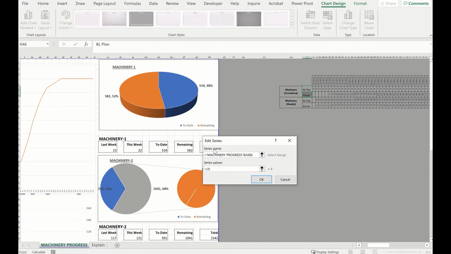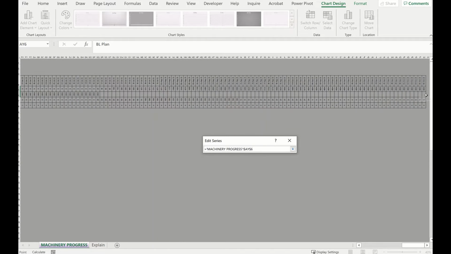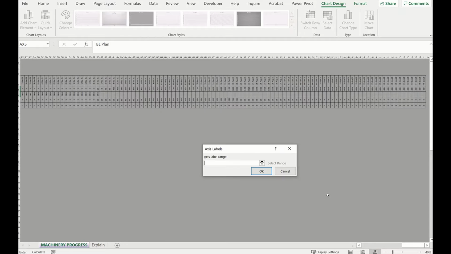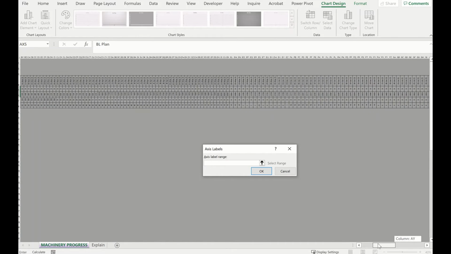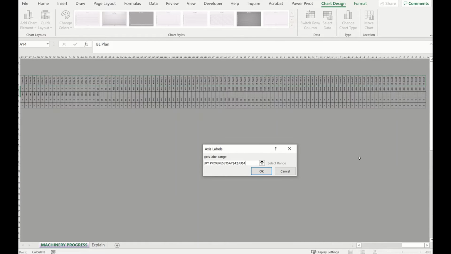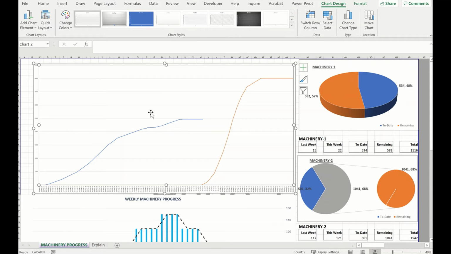This first is series name. The series name I can type in actuals or I just select the cell here, so whatever value I put here will change, right? So it's a comfortable thing. Again, the series value I select from here to the last one, right? And by default the axis is numbers, but I need dates, so let me select the dates also, again from the first until the last, right? So that will give me a line chart.